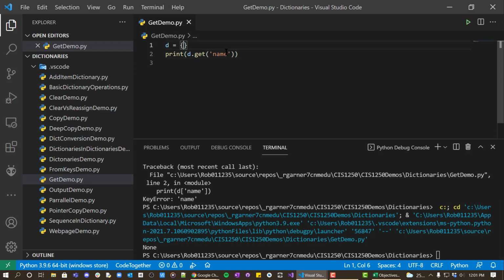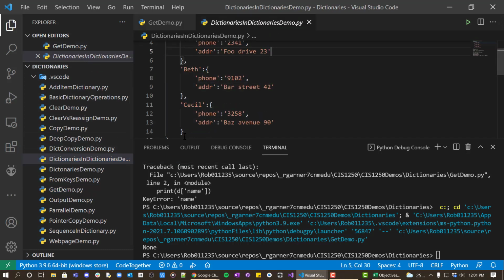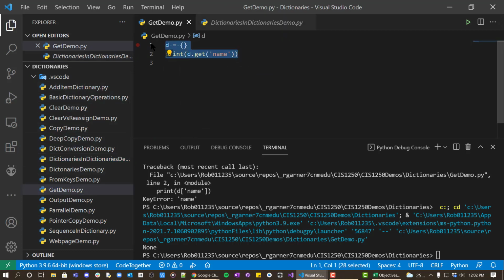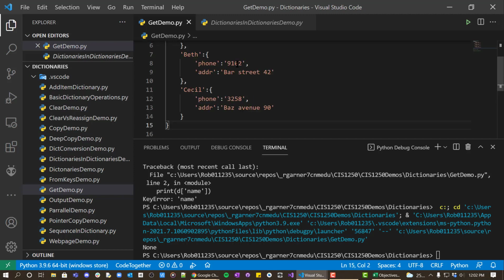So let's say that we have a dictionary. Let's see, we can grab something that we made before. Maybe we'll grab this phone book. And this is what we're going to do. We're going to create a dictionary, ask user for name, display info for that name. So here's this dictionary that we have.